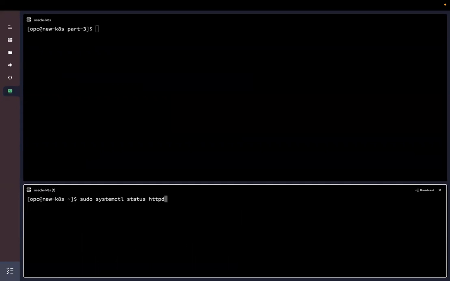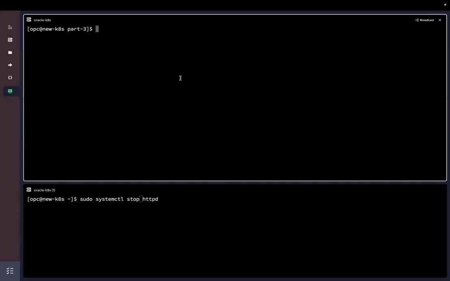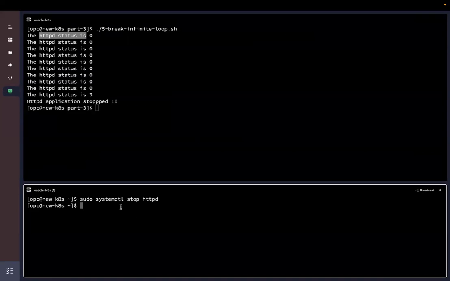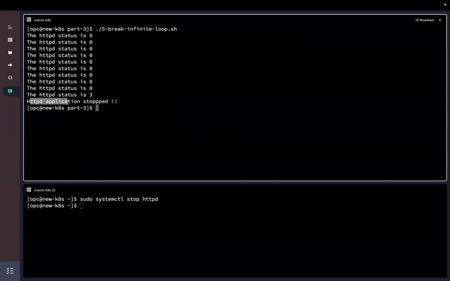Clear. I'm going to stop this one, but as of now I did not stop it. I'm just typing the command and keeping it ready. I will run this command: py break infinite loop.sh. Enter. Currently the HTTPD service is running, so it is printing 0 and it keeps on running. But once in the second window I stop the HTTPD, because this is dynamic, it keeps on checking in the background.